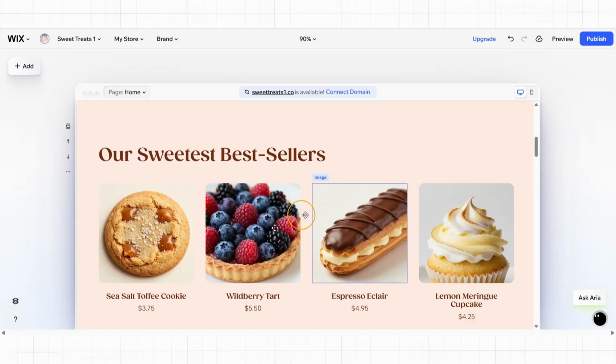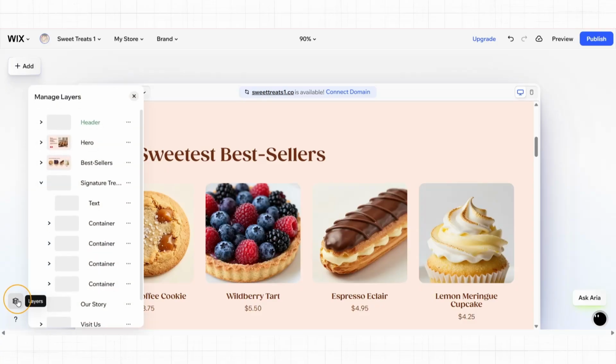Click the Layers button on the lower left. This will open your Layers panel. Select the layer, section, or element that you want to work on. Say, for example, this one.